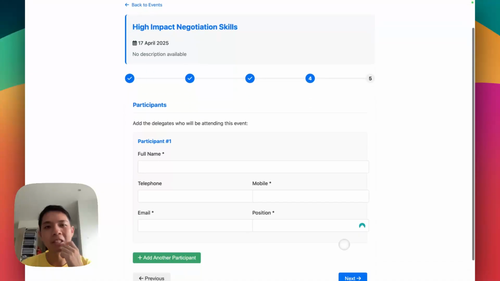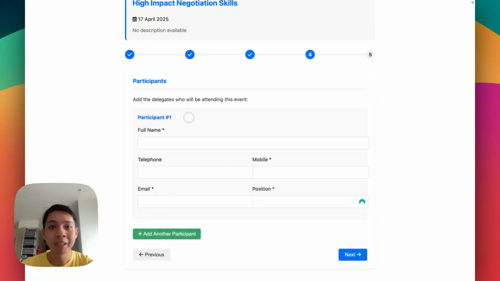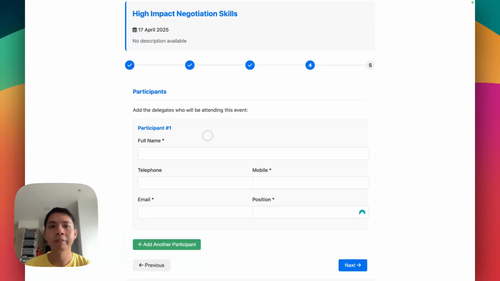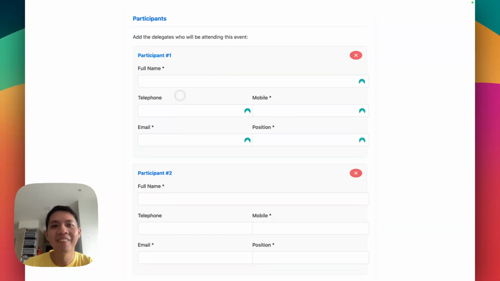This is the one that I'm most excited about. For the participants, when users want to submit for the training, sometimes it can be a manager who wants to submit for three or four of their staff. Instead of submitting multiple forms, what can be done is you can actually add another participant. So you put a name here. I'm just going to give an example here.